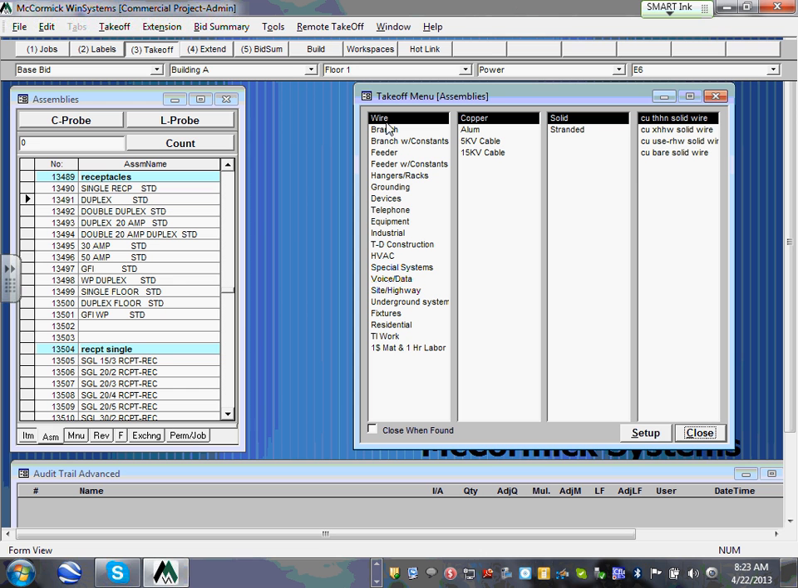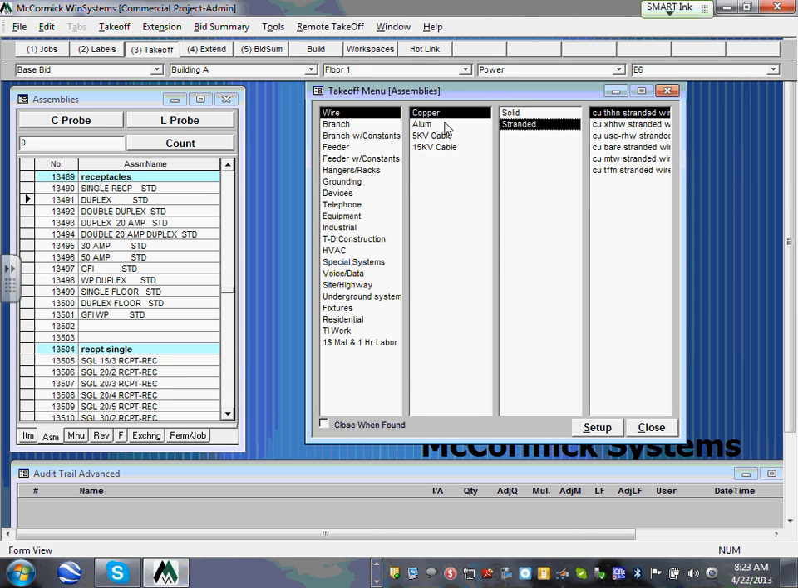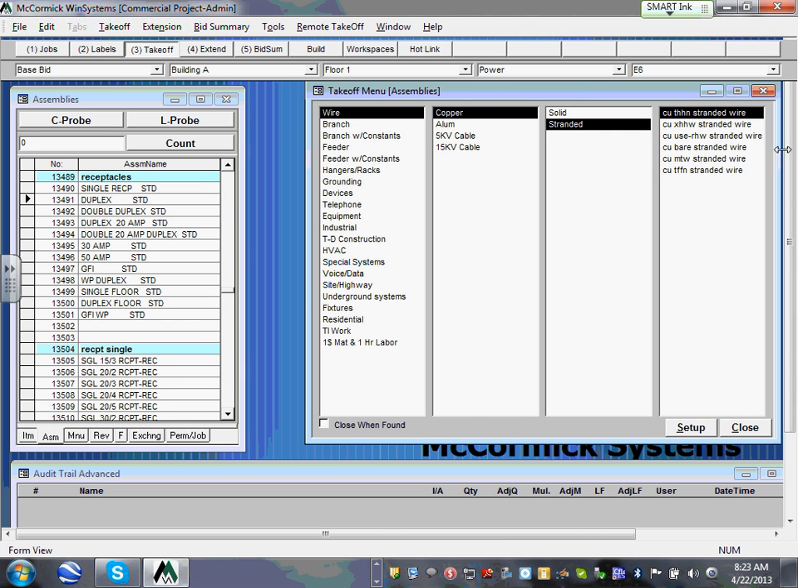First of all, can you guys see where it says wire at the top? Are you at wire? Click wire. Click copper. Click stranded. Right, so now I am picking up a wire, copper, stranded, and it will tell you right here.